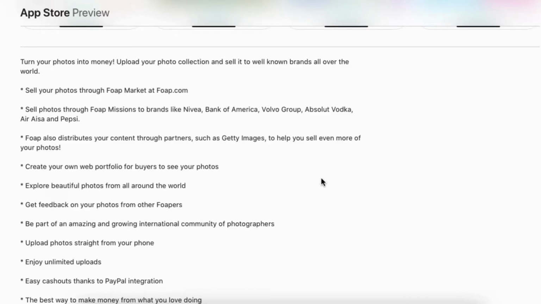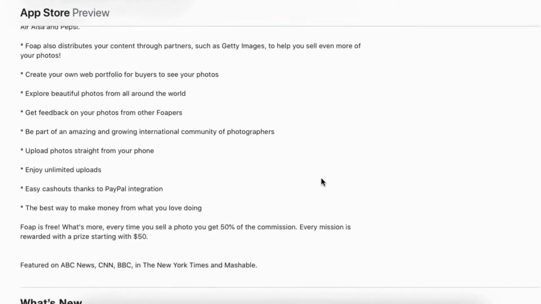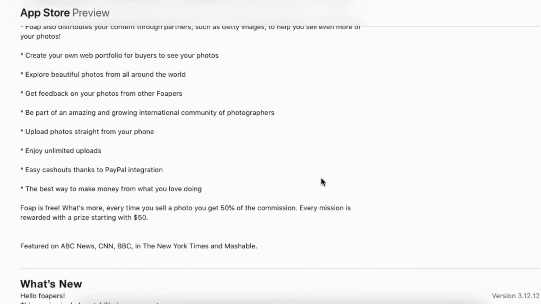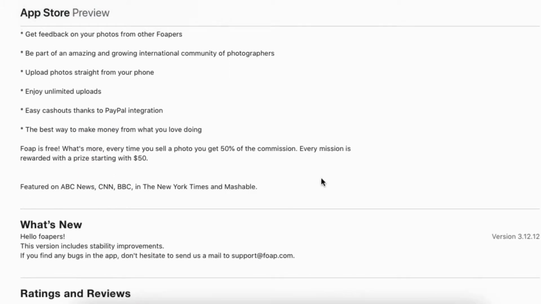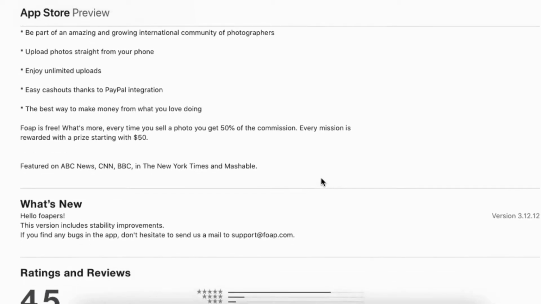Also, you can earn by adding photos of other users to your album and waiting for someone who's searching for an exact photo to find it in your album. For each photo you've added that will be bought from the album you've created, you get 25 cents. You can upload photos straight from your phone, and it is unlimited uploads.